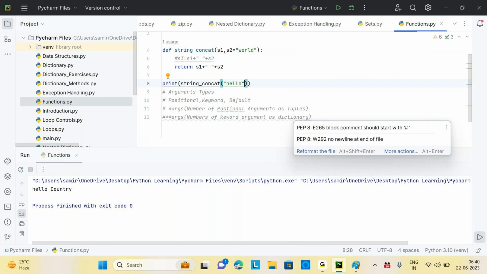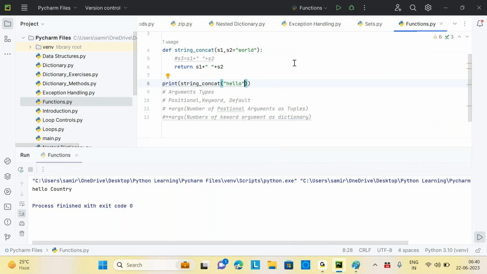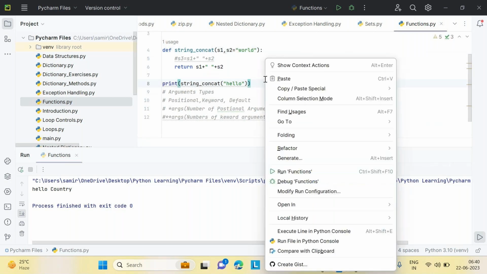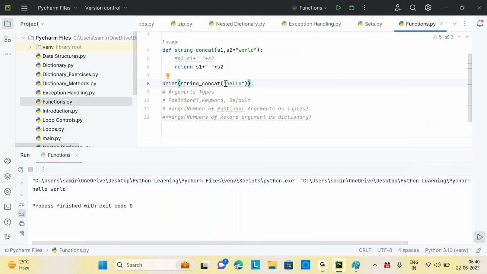Okay. Now let's try to understand a few things here. In this case, the second parameter is my default. Now what we did is we just passed hello on this one. Tell me, this hello which you are defining, which kind of parameter is it? It's a positional argument.